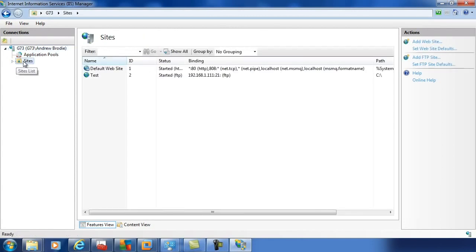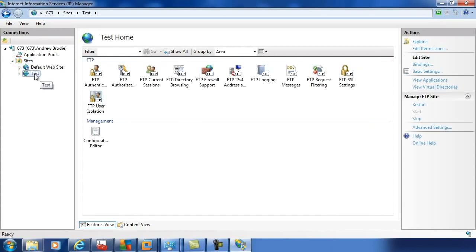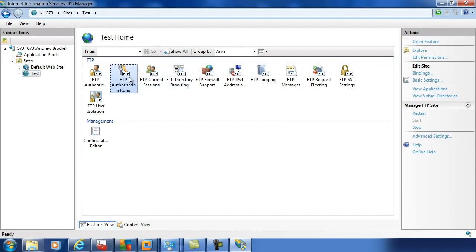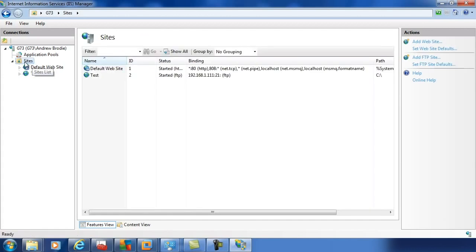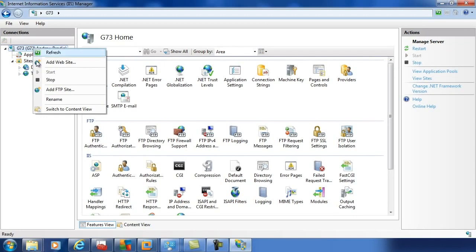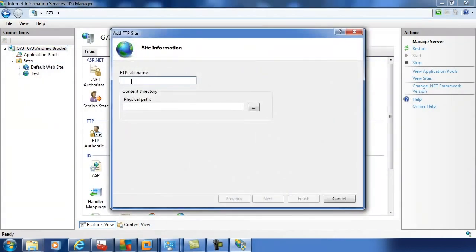Okay, so in this case, under, let's see here, Sites, I've got this guy here, Test I created. If we look under this, I've allowed 2 guys to go here. To create a site, all you got to do is go add a website or add an FTP site. So this is the one you want. Add an FTP site. So you could do that under the top if you want. Add an FTP site.